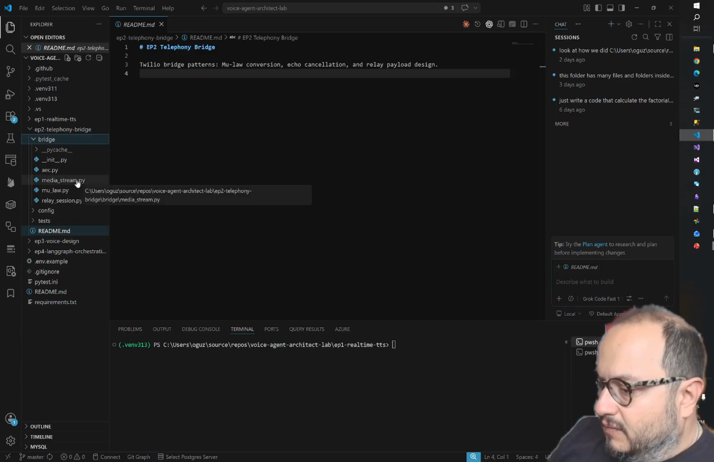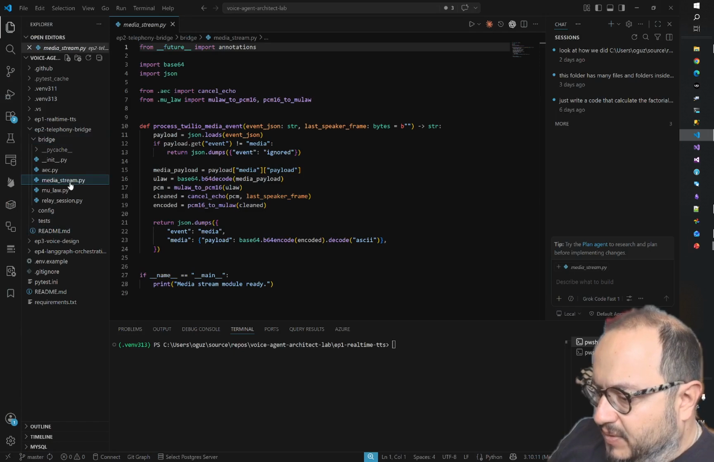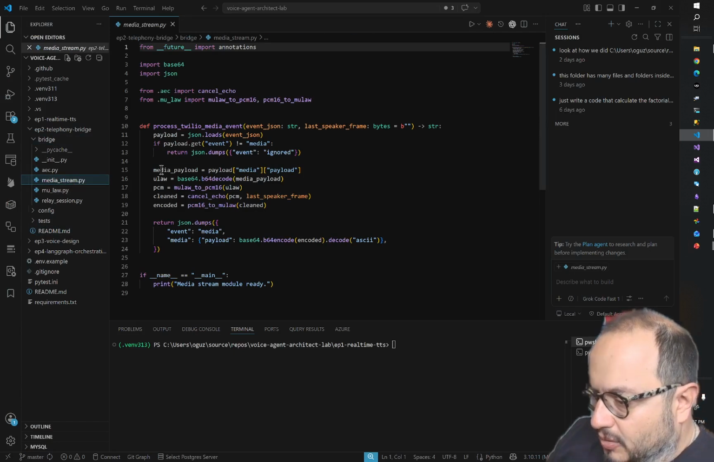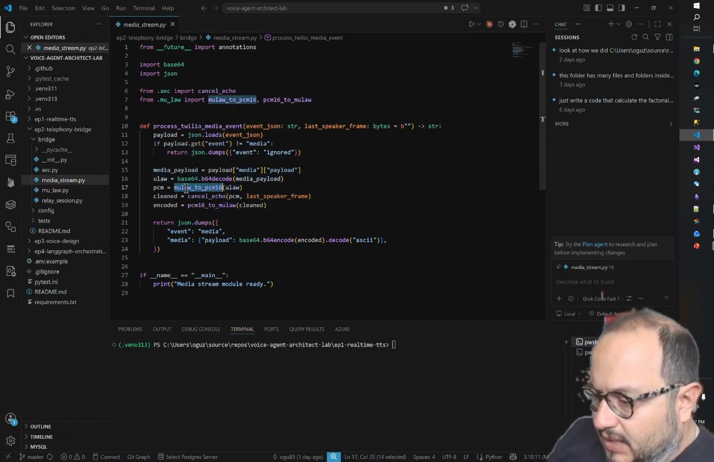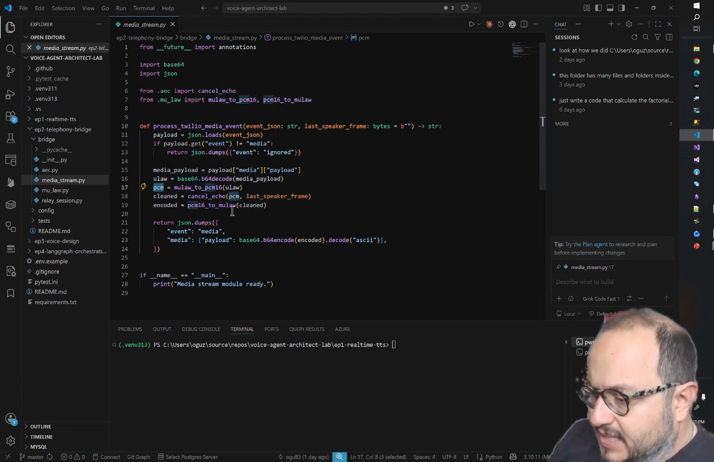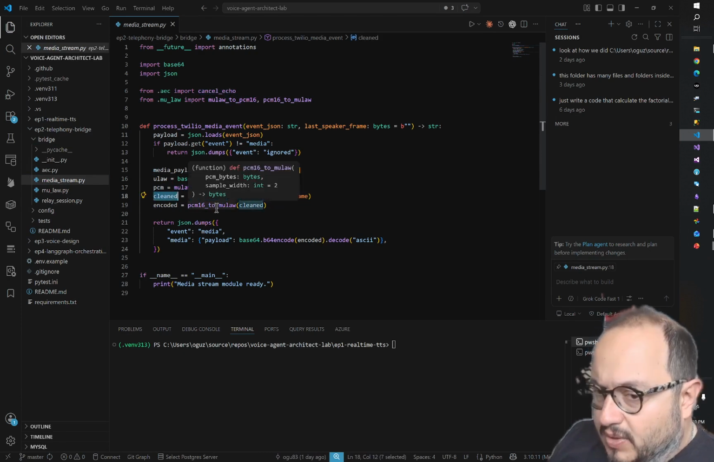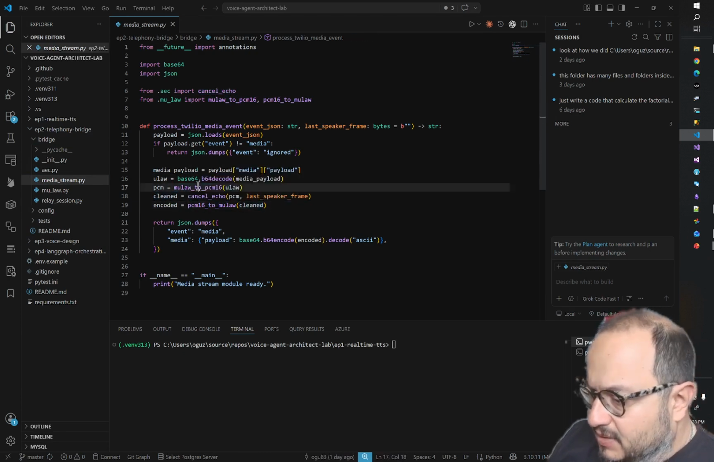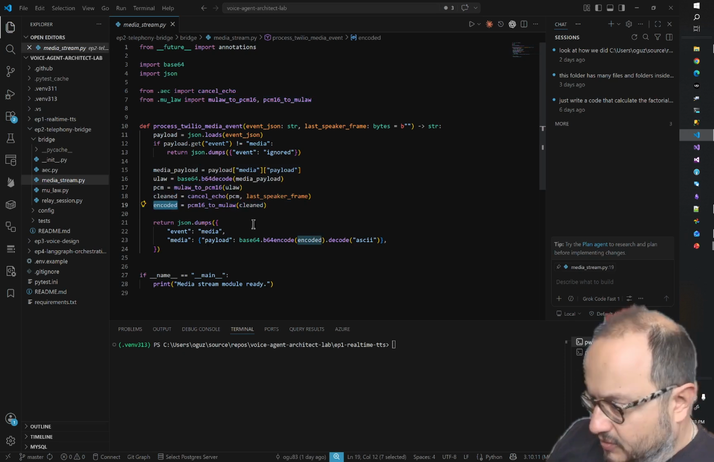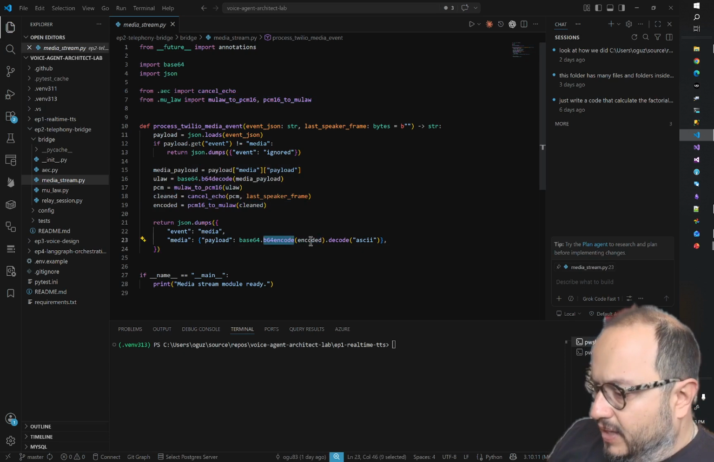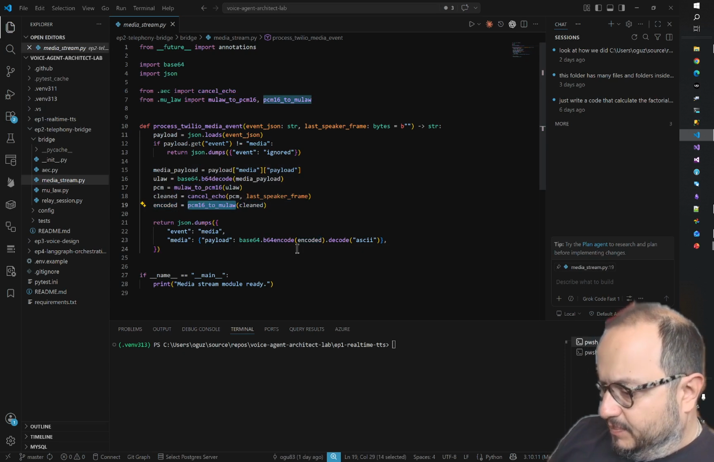Let's go back to VS Code and check the media_stream.py from the episode 2 telephony bridge. Look, media payload is getting the payload from the media, and ulaw is the base64 decoding of this media payload, and another conversion from the ulaw to PCM16. At the PCM level, we are cancelling the echo. The cleaned audio is here, and it's converted back: this is the upsample and this is the downsample to the encoded variable. Then we return the base64 encoding of this downsampled audio.